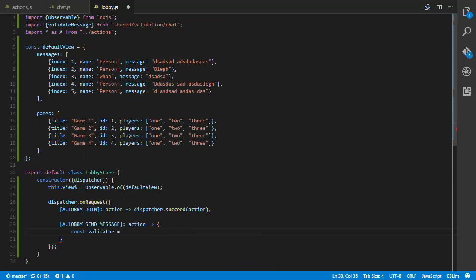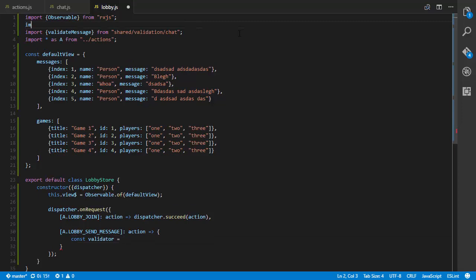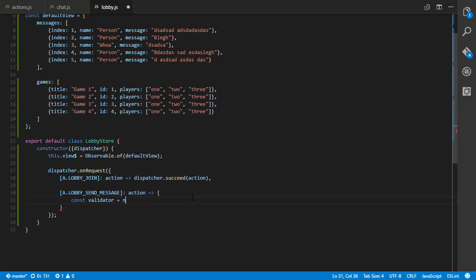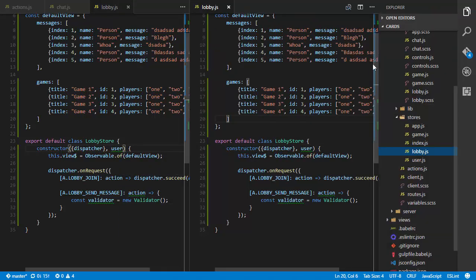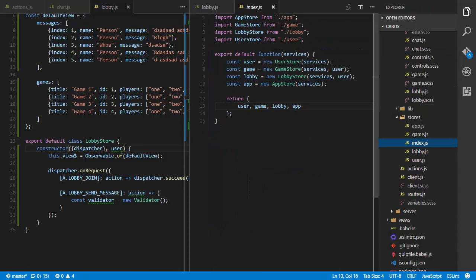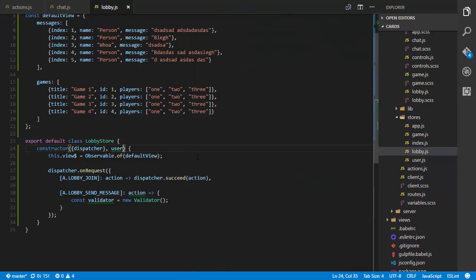I'm going to import validate message from chat, but I'm also going to import the validator from shared validation, just index, so I don't need to provide the index. Say validator equals new validator. I want to first make sure the user is logged in. So I'm going to accept the second parameter of user. Remember, we weren't accepting that before, but it was always being passed in. Remember where we create our stores, our lobby store? We passed in the user, right? So I'm going to say validator equals new validator.